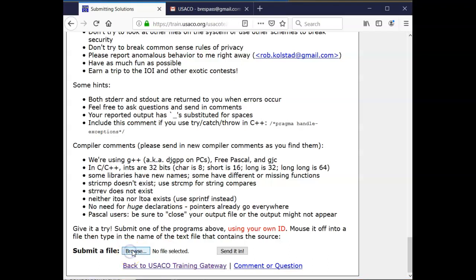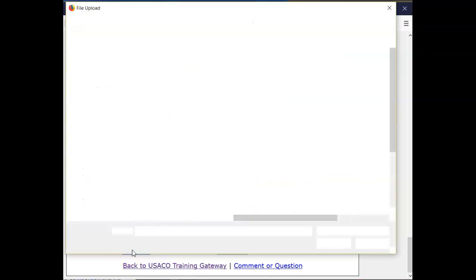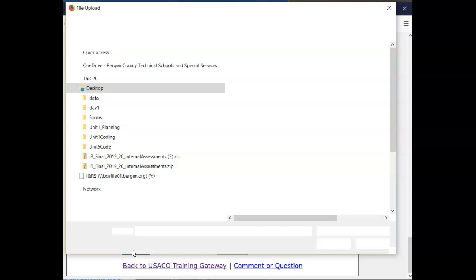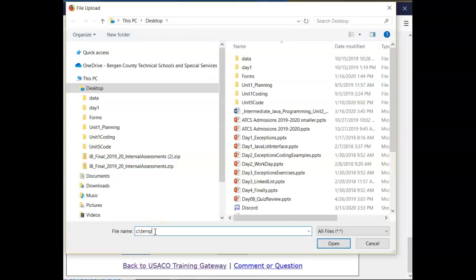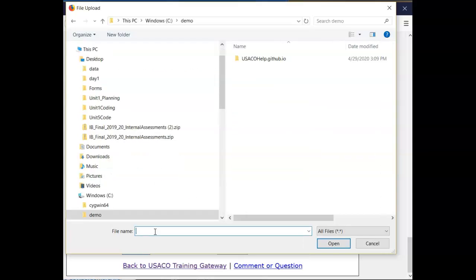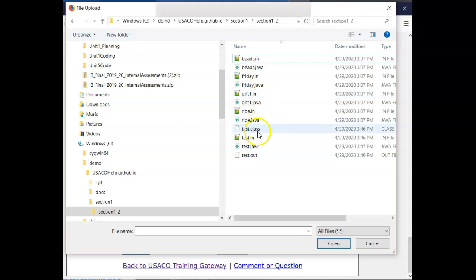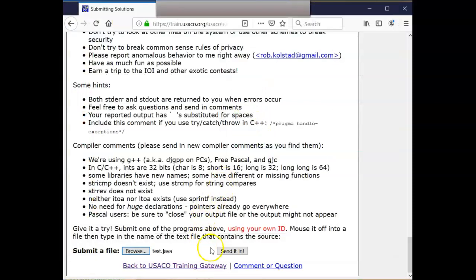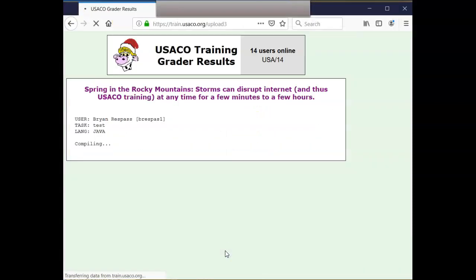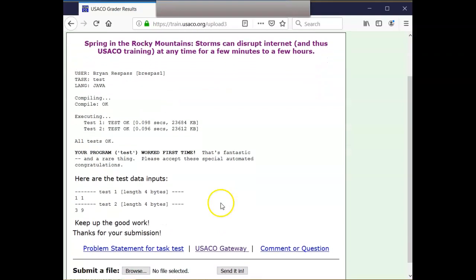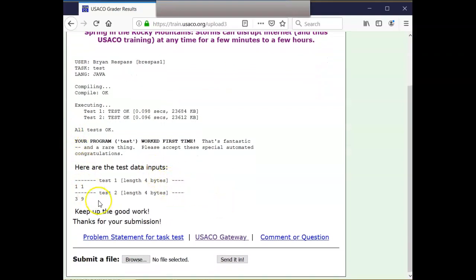Then go back to the web page and hit browse. This is where we're going to submit it. Go to that directory. I'm in the demo directory, and then just walk up the folder structure to 1.2 and select the test. Hit send it in. It will verify that it works correctly, and happily it'll say that it worked. Good luck if that happens all the time in your programs. It's difficult to get to work the first time.